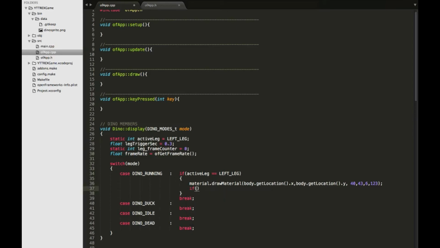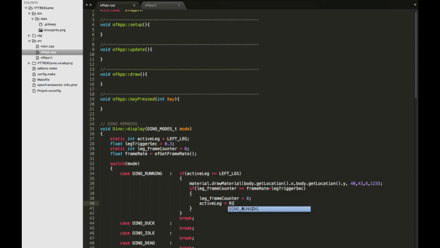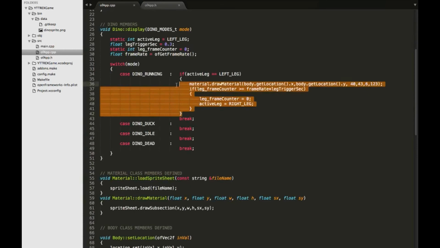Then if leg in the front, if leg frame counter is greater than or equal to frame rate times leg trigger second, then we should reset the leg frame counter and should set the active leg to the right one. And vice versa.